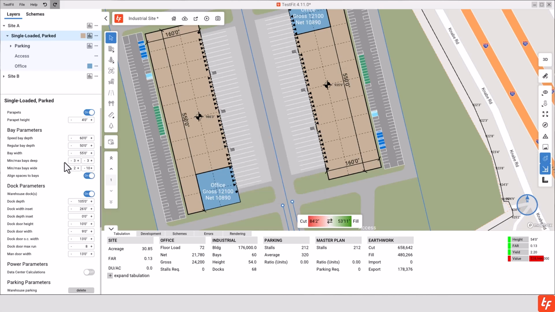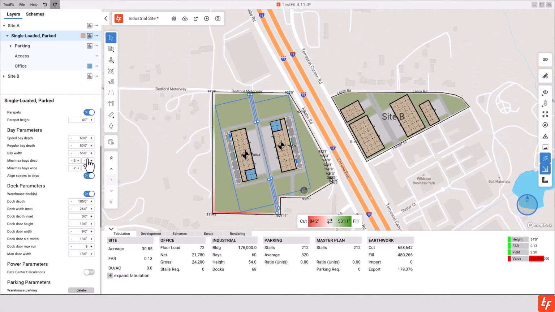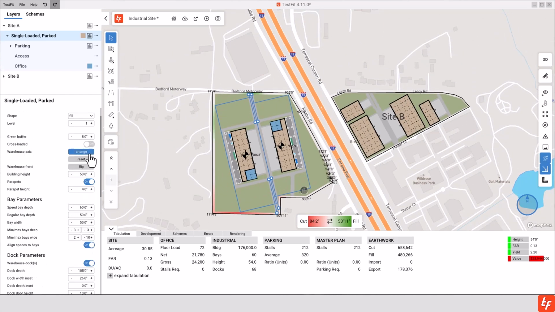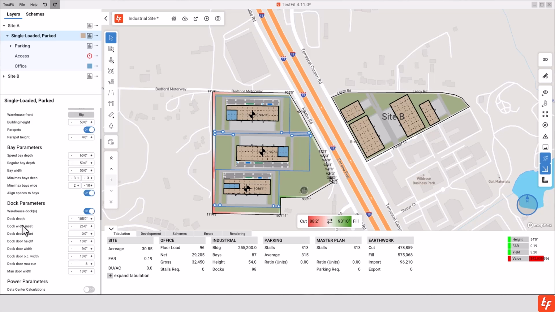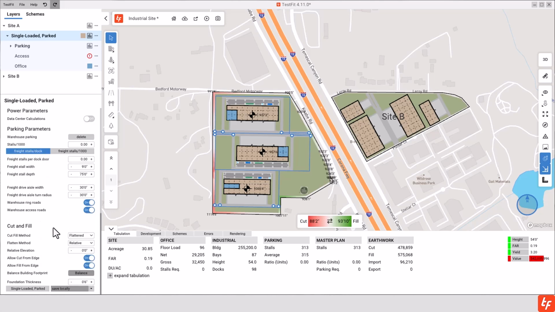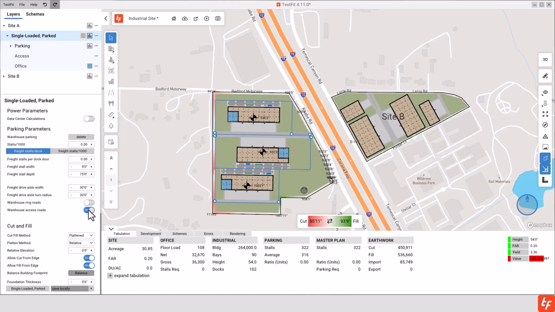So this is how we can control the number of buildings on our site. And now if we head back up here and say warehouse access change, we may actually be able to get a third building on our site. But again, we have to modify some additional aspects like the dock depth, dock width inset, and so on. And maybe we want to just head all the way down to the bottom here and disable ring roads and those access roads. And we're going to go ahead and insert those manually later on.